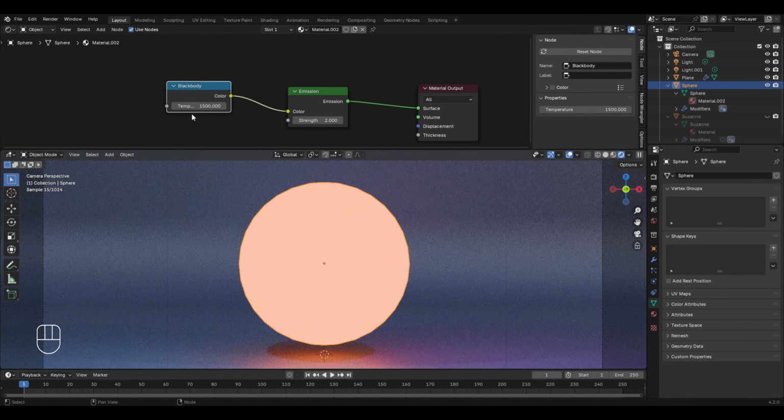By default, this value is equal to 1500 Kelvin, but suppose I type a very high number like 15,000, then in this case the emission color will look like this. So if you want to have an orange or yellowish color, then you can keep the temperature value to around 1500 to 3000 Kelvin. So to conclude, the Blackbody node basically converts the blackbody temperature into color, and it is used to create materials that emit light at naturally occurring frequencies.